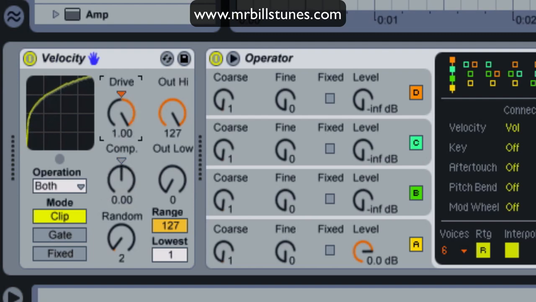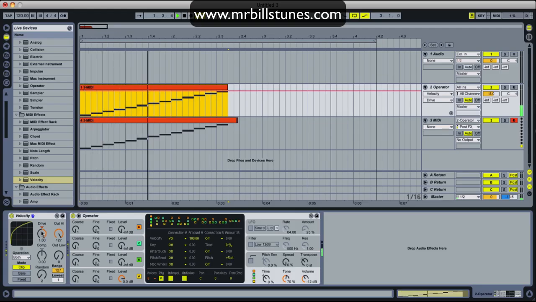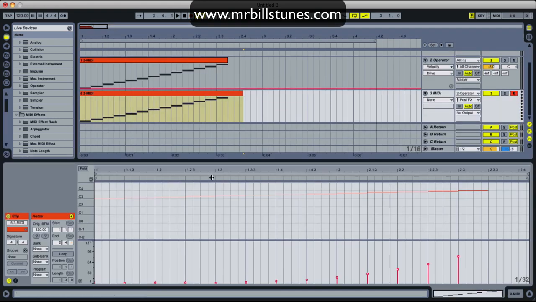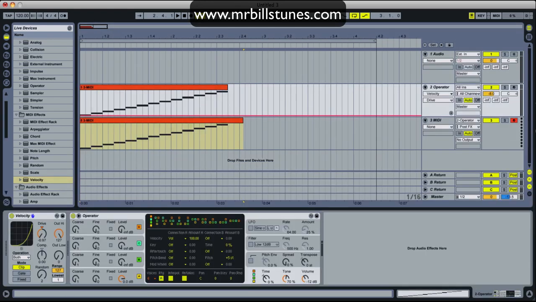And then drive pushes all the values in the curve to extremes, so we get something like this or this. So you can look at the curve in velocity and get a feel for what it's going to do to your notes. So if we inspect that, we can see it's got a ramp curve happening, and that's what it looks like in the velocity plugin.